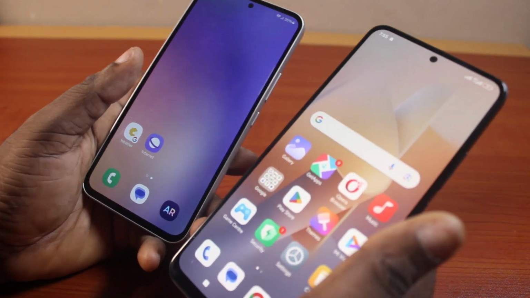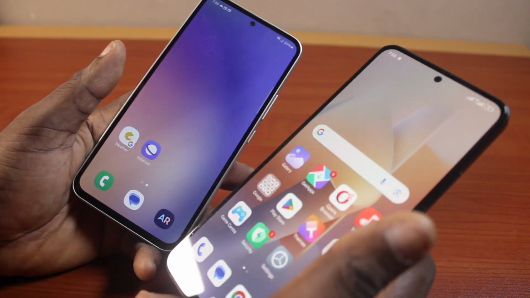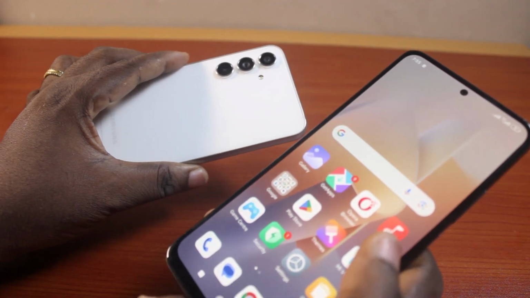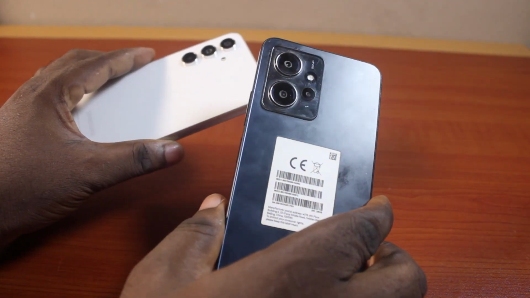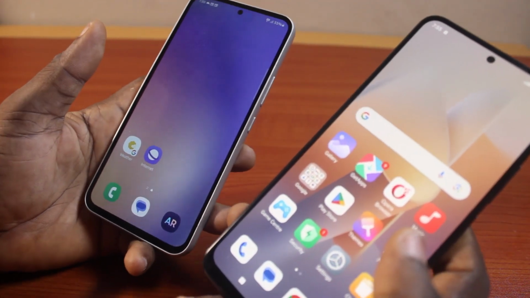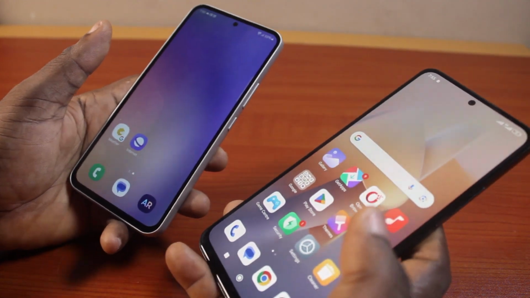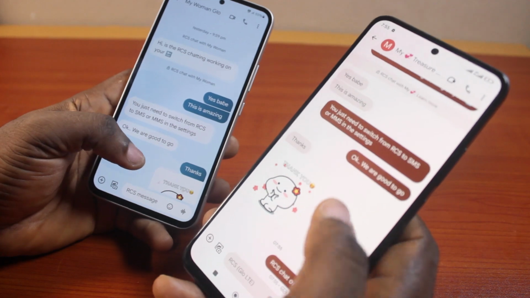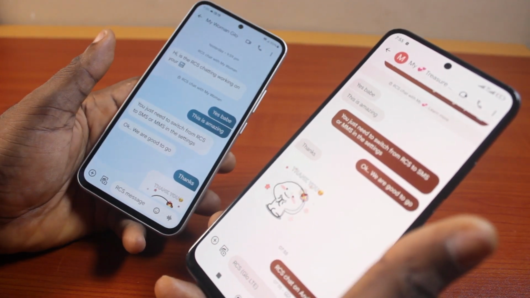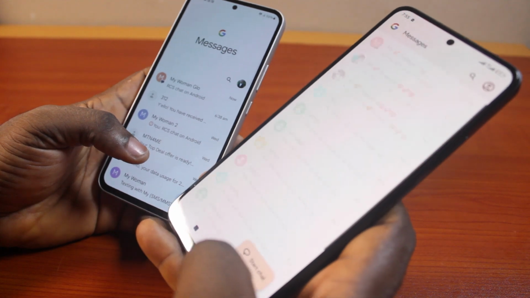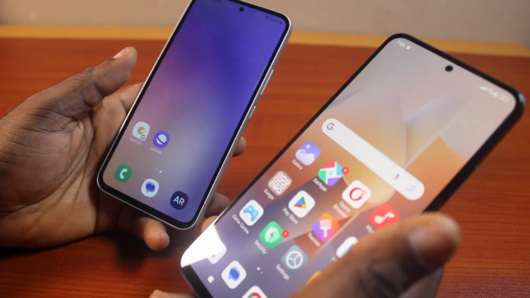The first thing you want to know is that RCS chat works on all Android devices. This is a Samsung phone, Samsung Galaxy A54, and this is a Redmi phone, the Redmi Note 12. I've been using RCS chat on these two devices for quite a couple of days now. So the chat is free, and all you need to do is set up RCS chat on your Android phone.